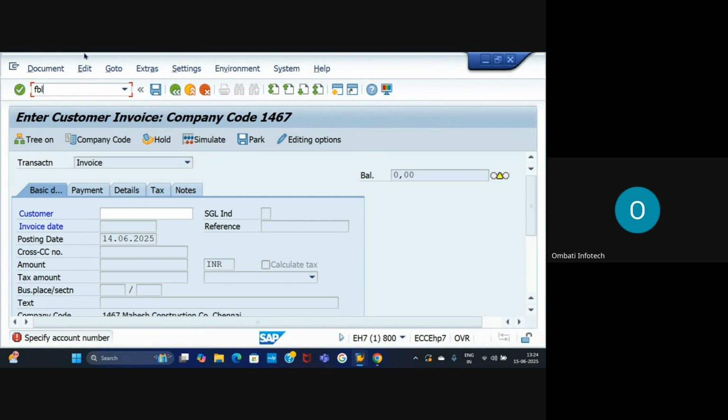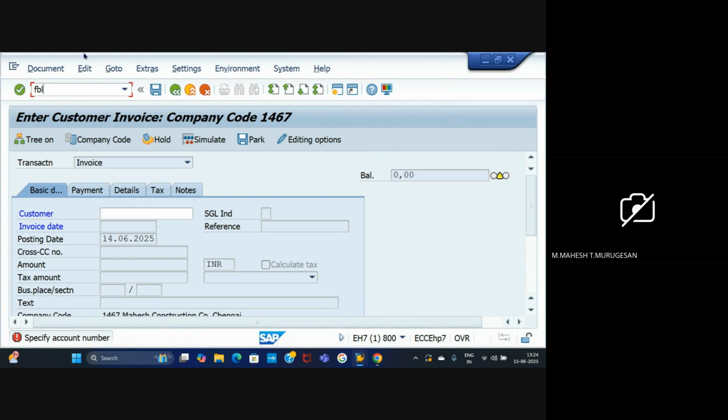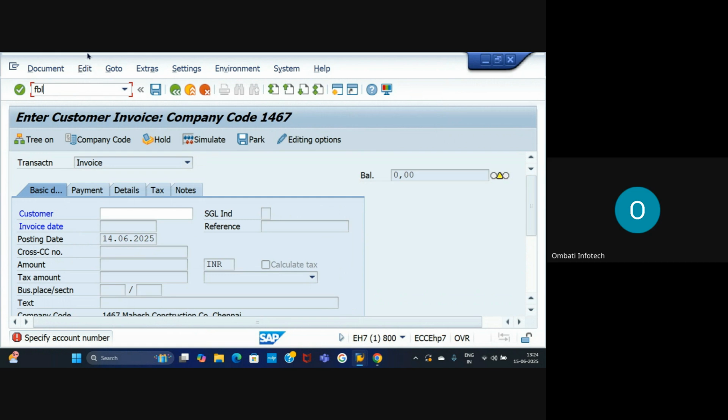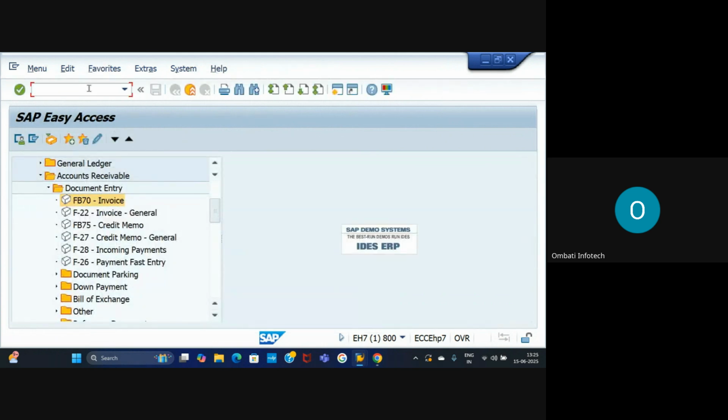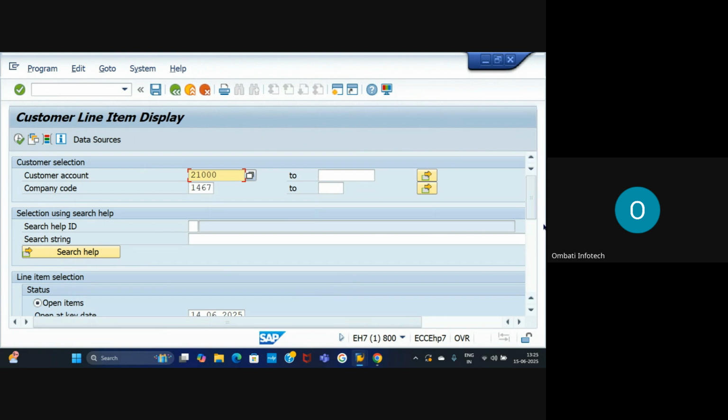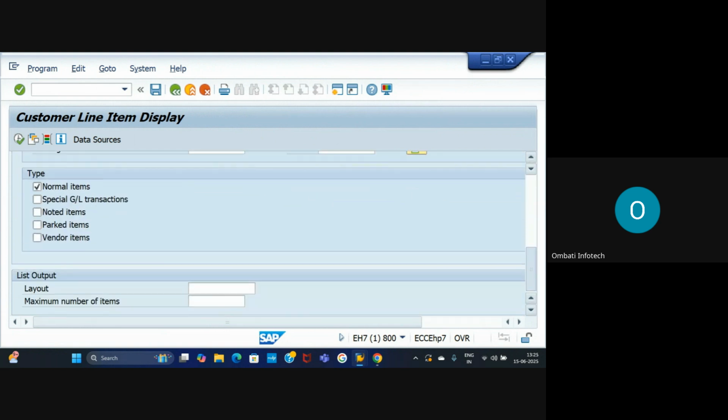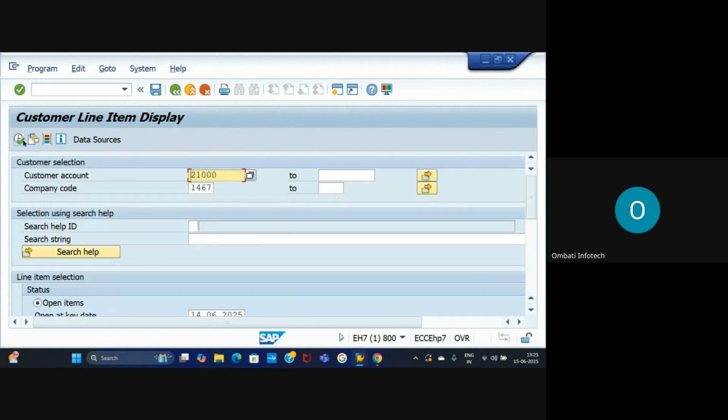Okay, FBL3N for GL line item display. FBL1N for vendor line item display. FBL5N for customer line item display. You should be very good in what reports you will see the balances, and what the relevant tables are for that submodule, for GL, for AR, AP. If you are good in these areas, this is what the interview is all about. In the interview, they are not going to ask you to configure one invoice and make the payment. They will ask you these questions only.